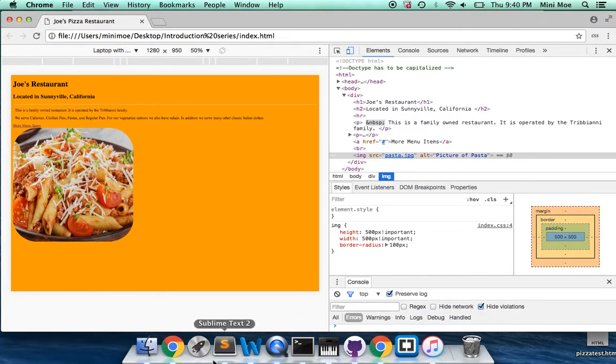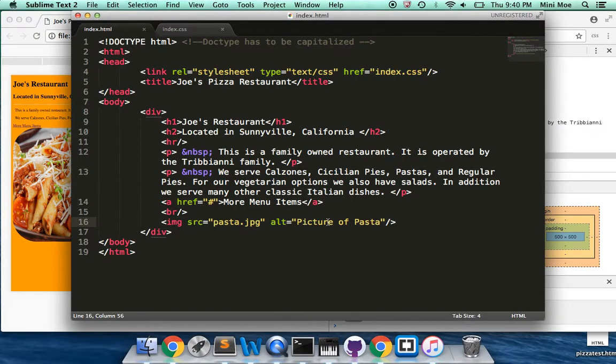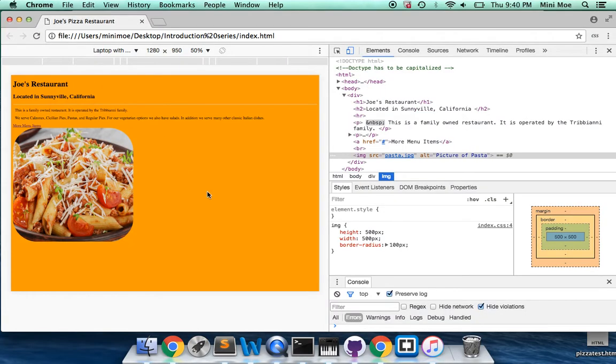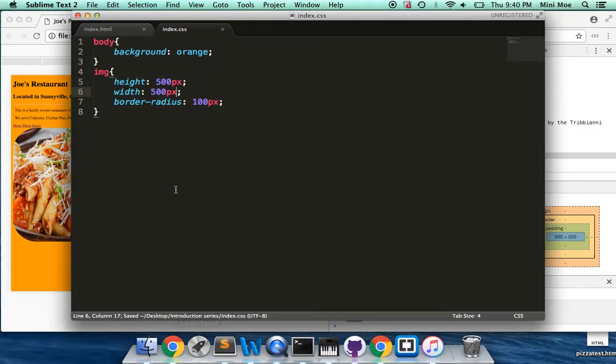Okay, I see the problem. I had erased this, but I hadn't saved it. So I can go ahead and delete this important, and it should stay the same. Exclamation mark important is useful when editing other people's code, and you have a 2,000 line code where you can't fix it easily. You can just use important to override any styles.